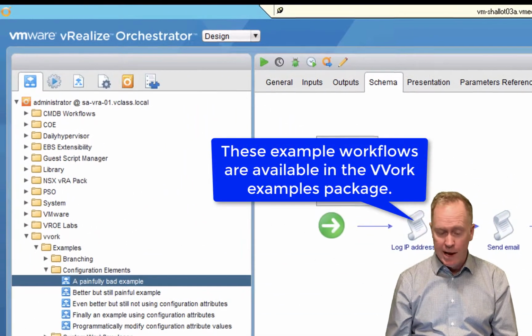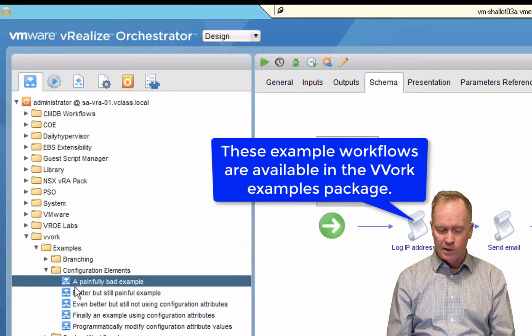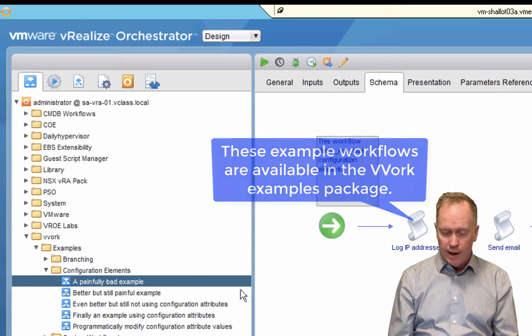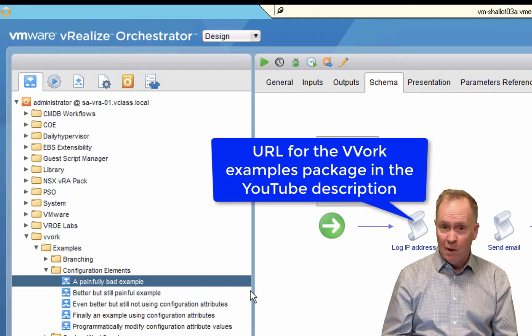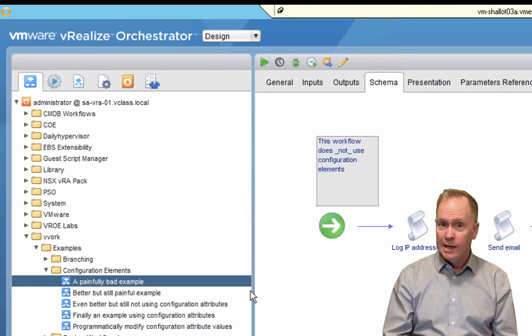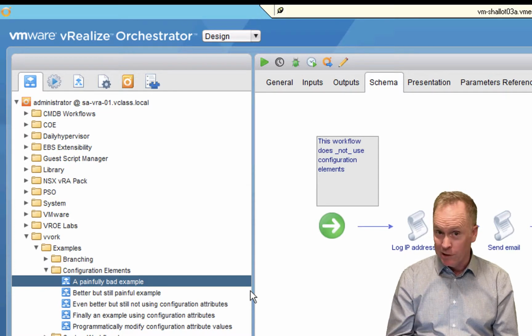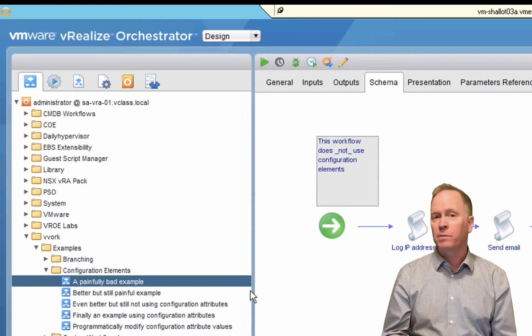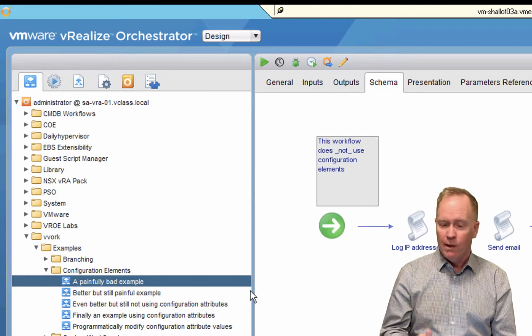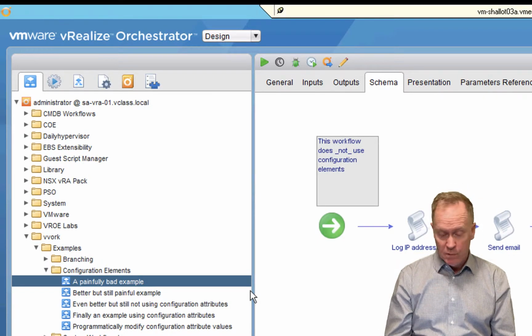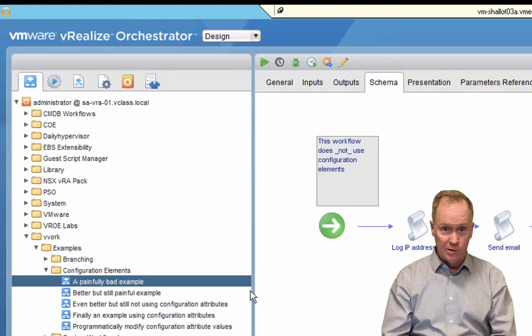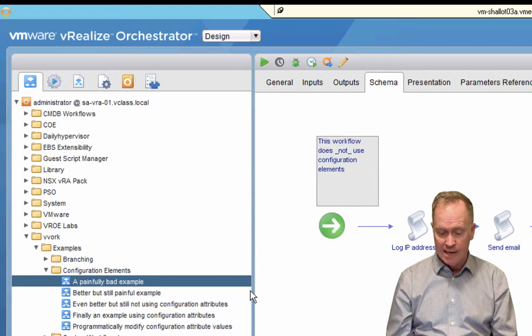As you can see, I'm in the vRO client, and I'm looking at a workflow that I've created here called a painfully bad example. And I called it that because I want to make abundantly clear right from the get-go that this workflow is an example of why you need configuration elements at times. This particular example is not using configuration elements, and I'm intentionally doing that so that I can show you the types of problems that you can run into if you do not use configurations. So no configuration elements or attributes or anything of that sort in this example.